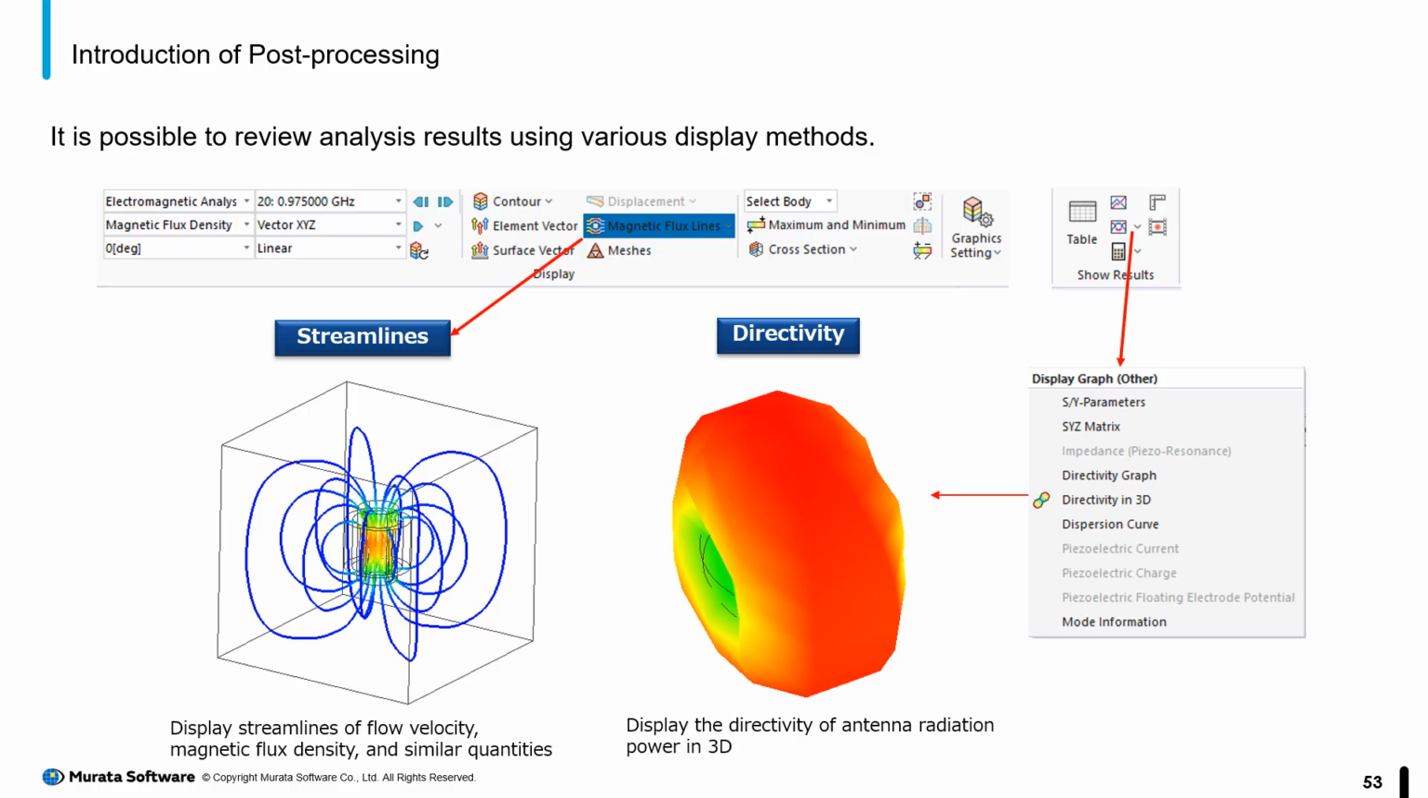Next, we have the streamlines display. This allows you to visualize flow lines for results that have flow characteristics, such as flow velocity or magnetic flux density. Finally, there is the directional display. This feature enables you to visualize the directionality of parameters like antenna radiation power in 3D. This concludes our overview of Femtet result display features. For more information on other functionalities, please refer to the help documentation.